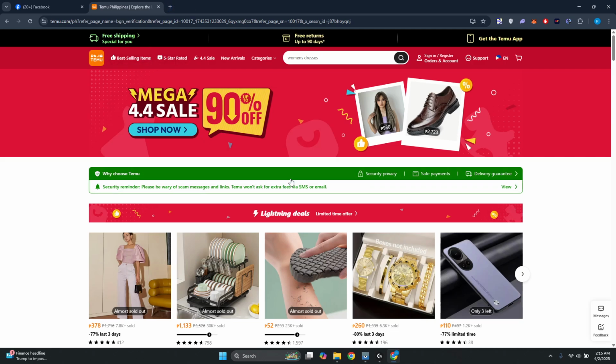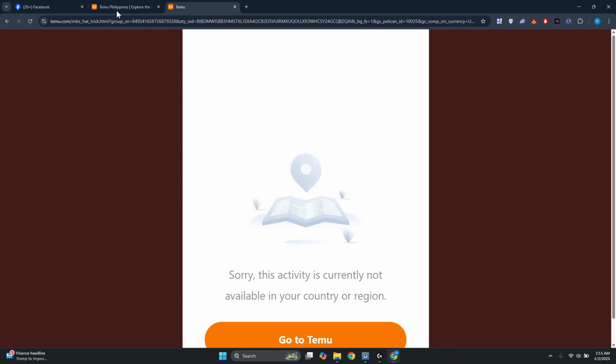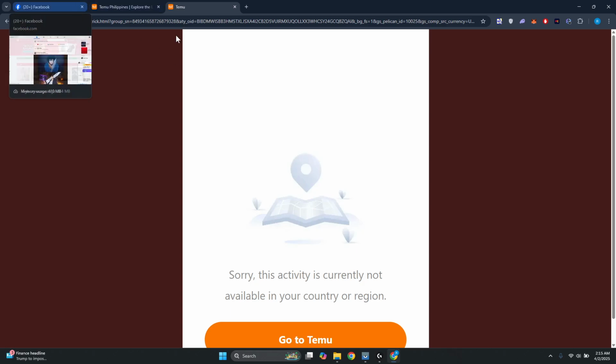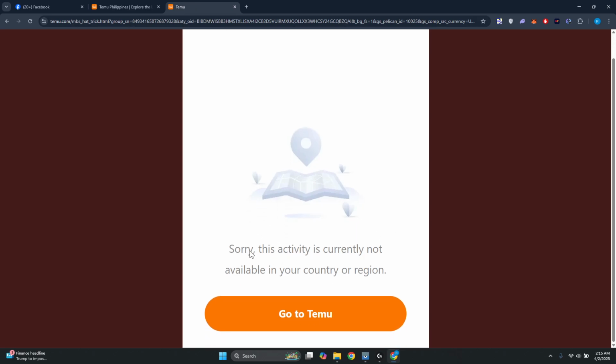Now, for example, if the person that sent you the invitation is from another country, like let's just say Australia, and you're in the United States, then if you try accepting that while in the United States, there might be some error that you might get. In my case, I accepted an invitation directly from Australia, and as you can see, this is what it tells me: sorry, this activity is currently not available in your country or region.